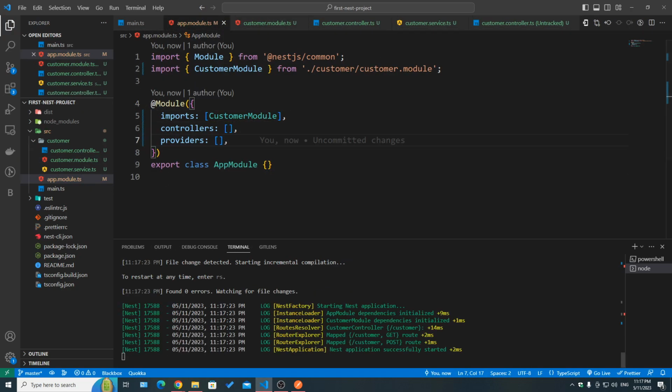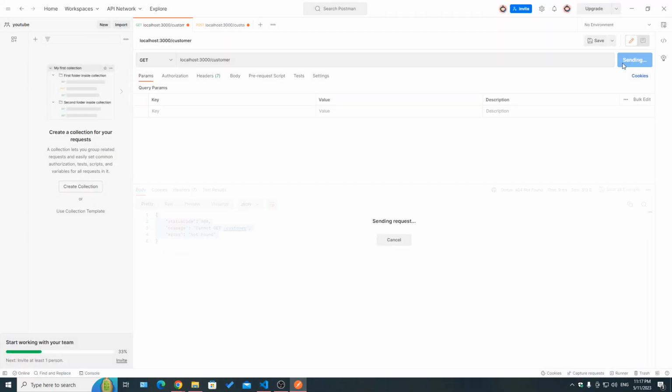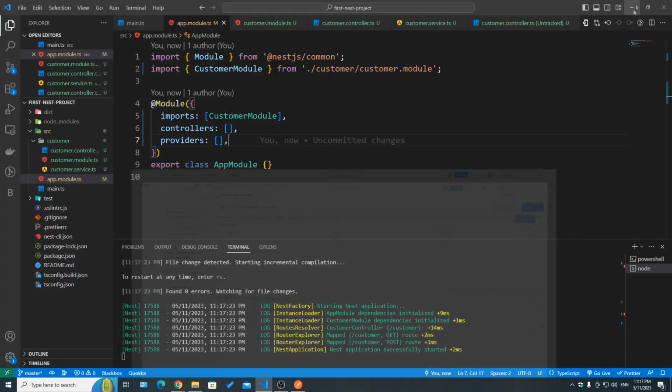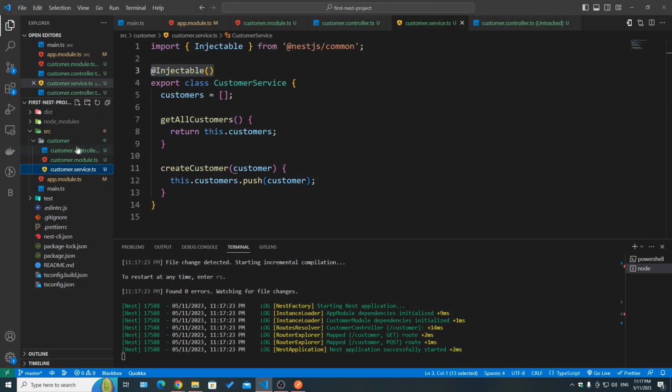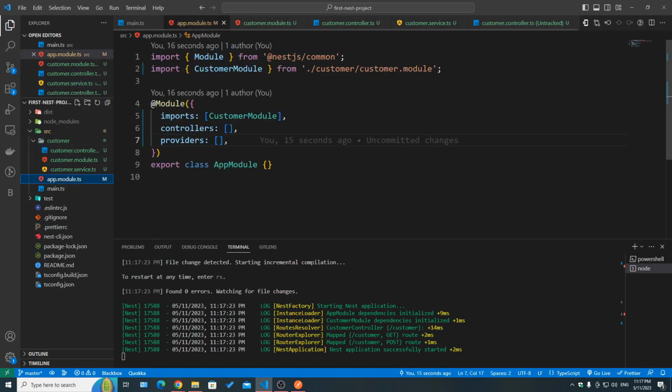And now if I save again and I go back to Postman, I create a new customer and then I hit on get. As you can see, it's working fine. But this time we have separated the application into real modules. So we have a customer module with its controller and service, and we have the root module here, which is app.module, which just imports the different modules in our application.